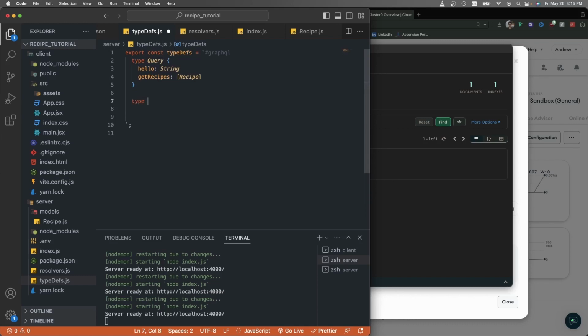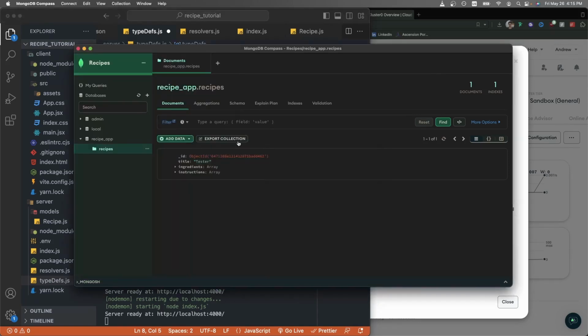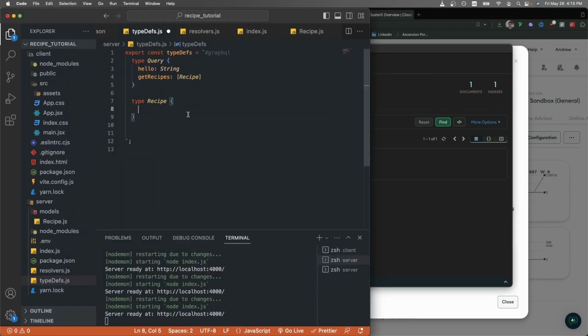So type recipe. It's going to have the same fields as the Mongoose model that we created earlier. So it's going to have an ID. Let's not forget that. It's going to be of type ID. Ingredients is going to be of type ingredient, and instructions is going to be of type array of string.